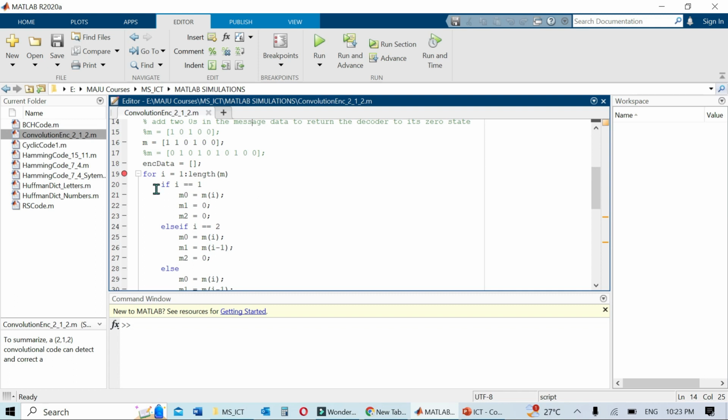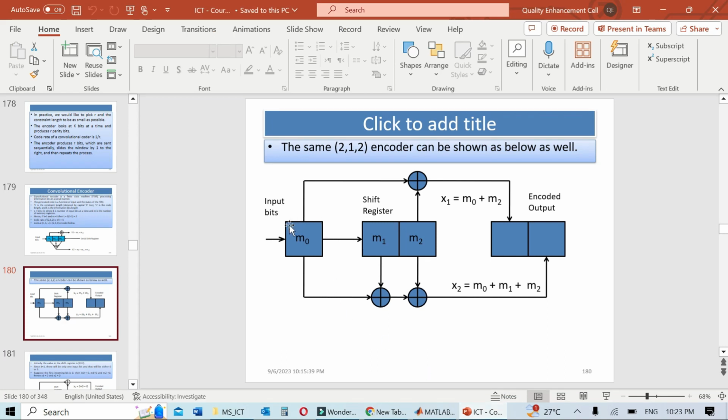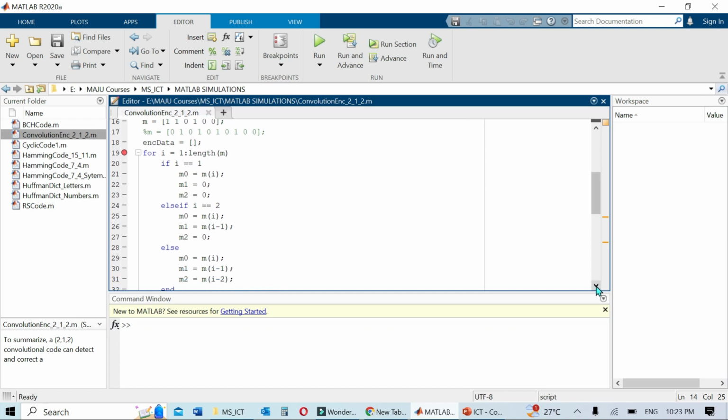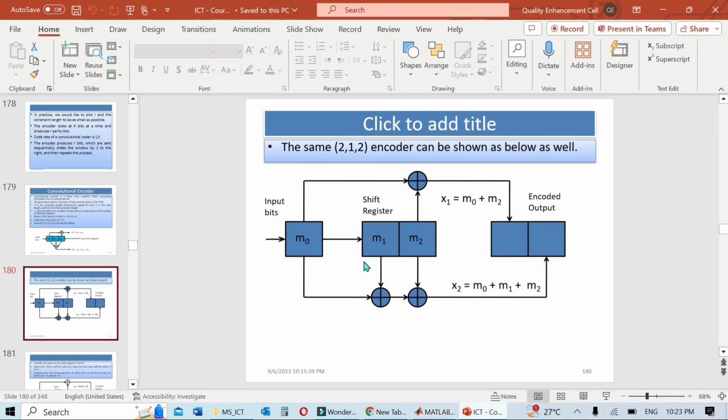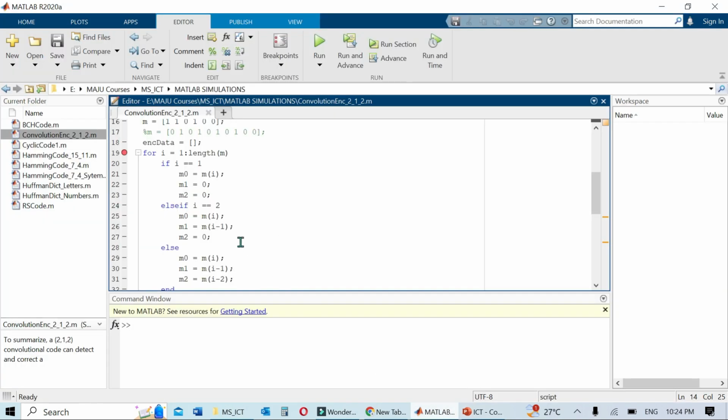For the first iteration, for I equal to the length of all the bits of message M, I have taken M1 and M2 equal to 0, and M0 is the first bit of the message. So when the first bit of the message enters, the very first bit will be in M0, and at that time the values of M1 and M2 will be 0. Then in the next iteration, the value in M0 will move to M1, the message bit will come in M0, and M2 will be 0.